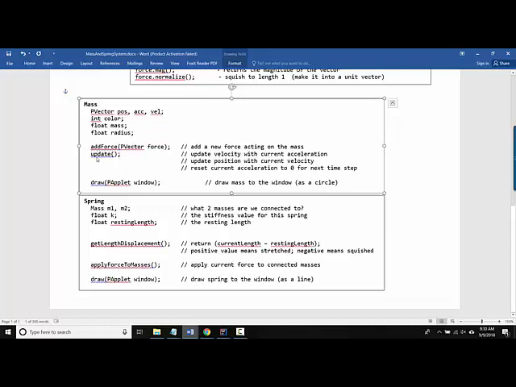And then we'll run update. What update is supposed to do is take all those forces, which give us an acceleration. And using that acceleration, we'll change our own velocity, we'll change our own position, and then we'll reset the acceleration for the next time step so that we can see what forces are accelerating us in this new time step. And then we'll have a draw method, which will draw the thing to the window.